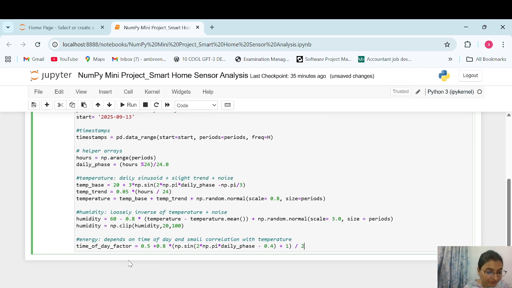Now, how can we model energy usage throughout the day? We know that people don't use the same amount of electricity at all hours, right? So for example, at night most of us are asleep, so usage is low, and in the evening everyone is cooking, watching TV, using lights, so usage will be higher. So the question is, how can we capture this daily up and down behavior mathematically?